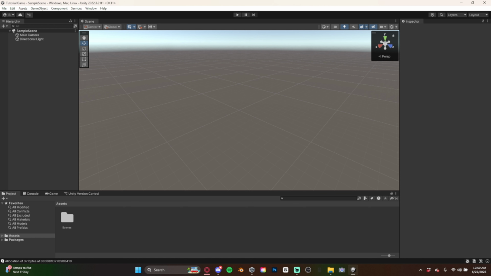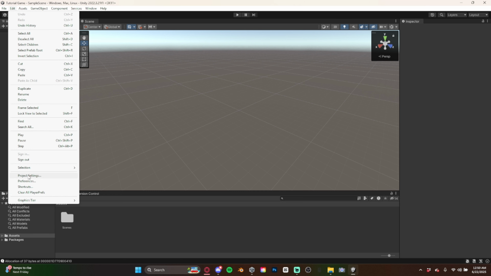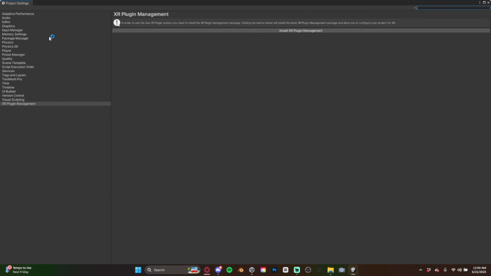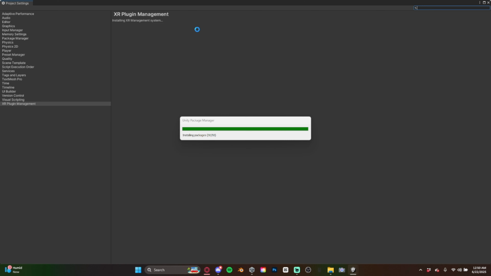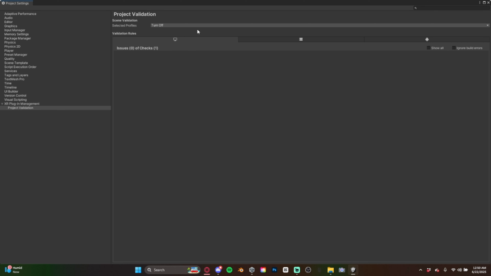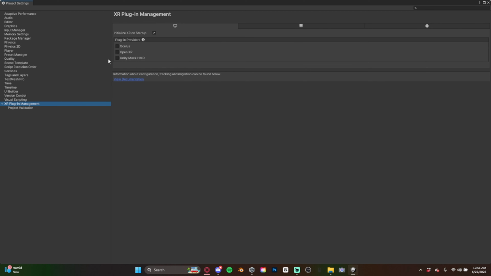Now that your project is loaded, go to Edit, Project Settings, and down to XR Plugin Management. Then click Install XR Plugin Management, and that's going to take a bit to install. Now that this is installed, go back up to XR Plugin Management and click OpenXR on the computer icon. That's going to take a minute.